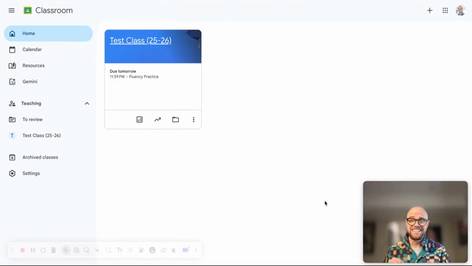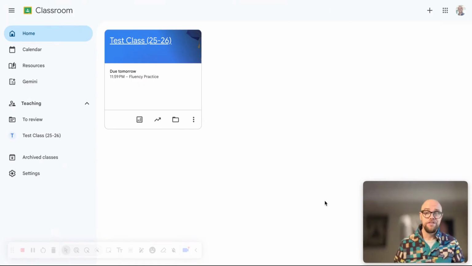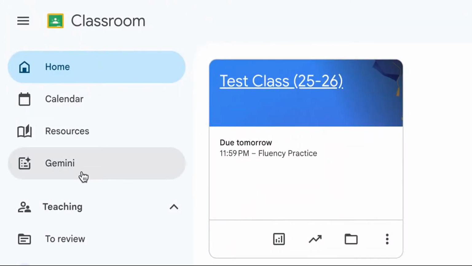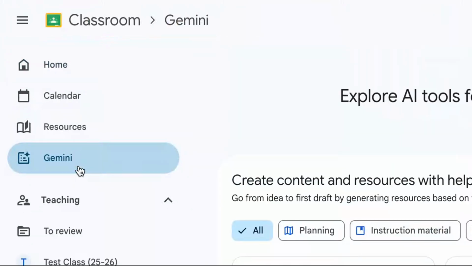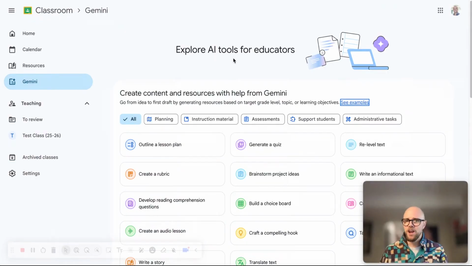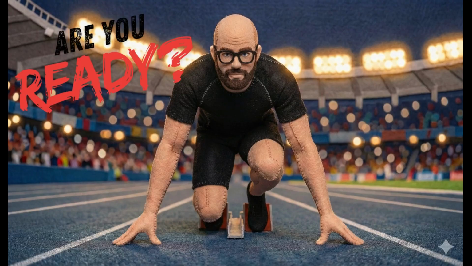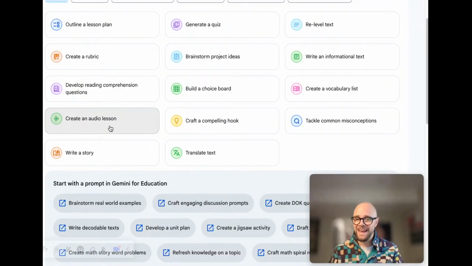I'm Cameron. Today we are going to check out a brand new, yesterday feature inside of Gemini for Classroom. So if you're inside of Google Classroom, to access the AI tools, you can head over to Gemini. Once we're inside Gemini, there is a brand new feature here called, I'm ready for it, Create an audio lesson. What?